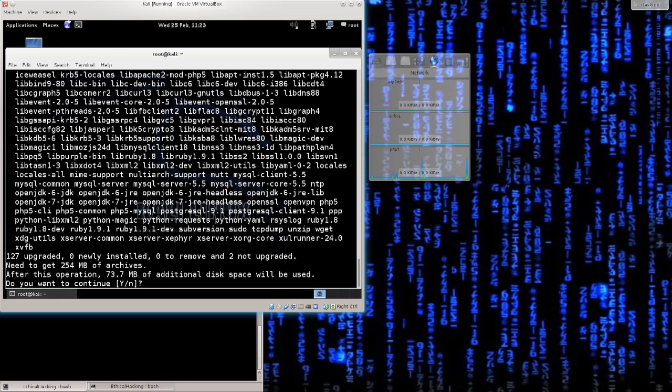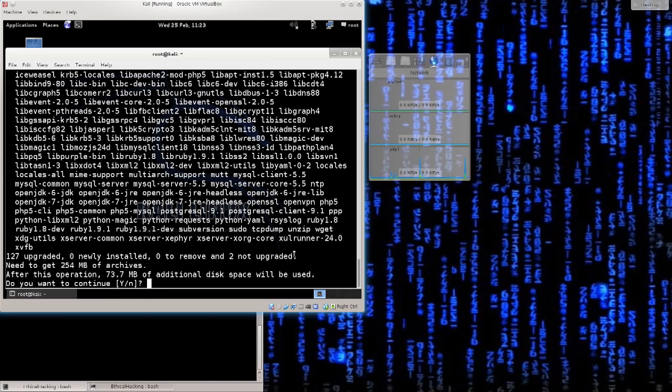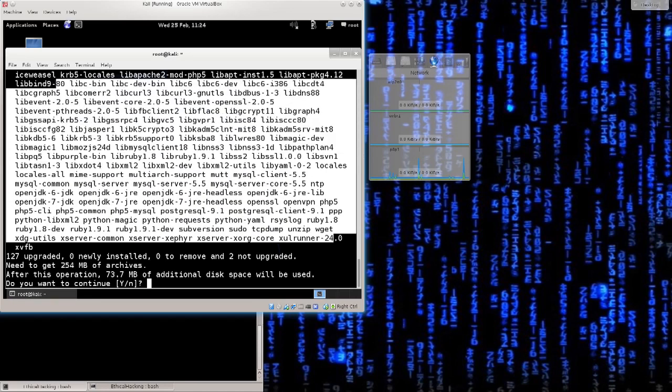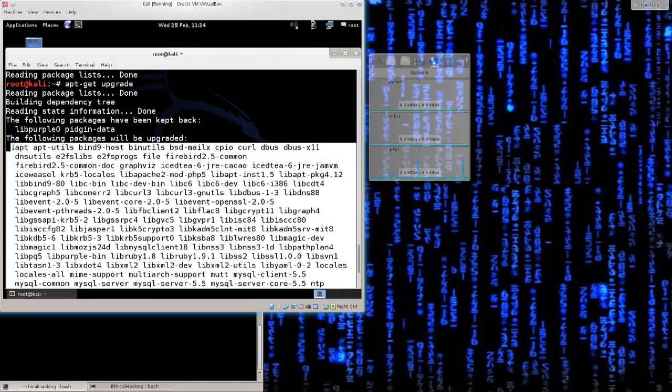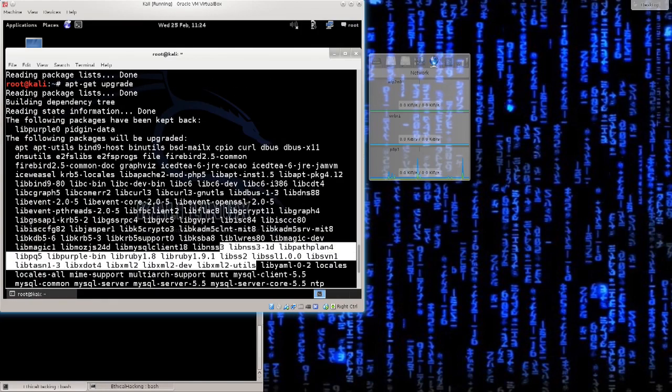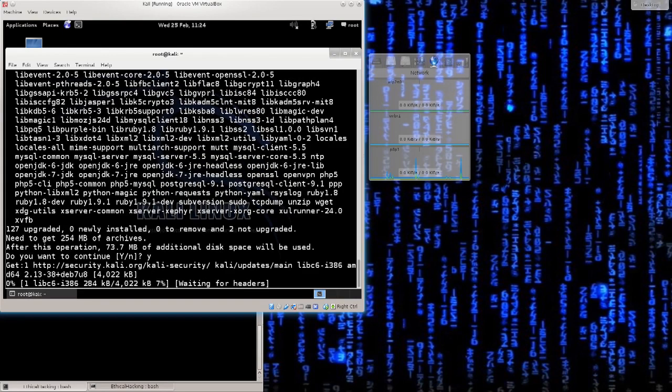Press enter, and you see it says after this operation 73 megabytes of additional disk space will be used. This last sentence here is what I am marking. And that is quite a bit in terms of updates. I mean, look at all the packages. These are all the packages that are to be updated. The list goes on and on. It starts from here and it doesn't end anytime soon. It goes all the way down. So anyway, just type in yes. You don't actually need to type in capital Y. You can just type in y, press enter, and the update process will start.